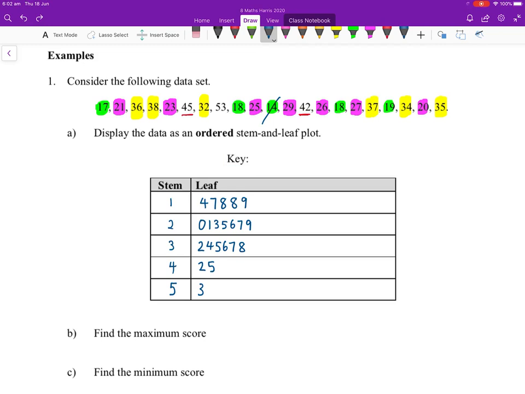Now, a key means, and normally we use the smallest number in the data set. The smallest number in the data set is the number 14. So I'm going to go 1, and then you put a little vertical line and a 4. And that means that's my key. So the number 14 has that little line between it, so the 1 is in front of the line, so it's in the stem column, and the 4 is after the line, so it's in the leaf column.